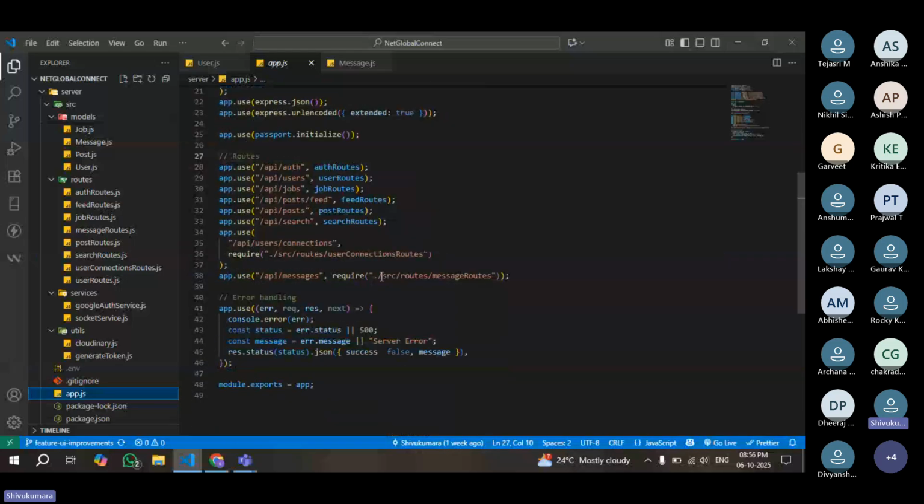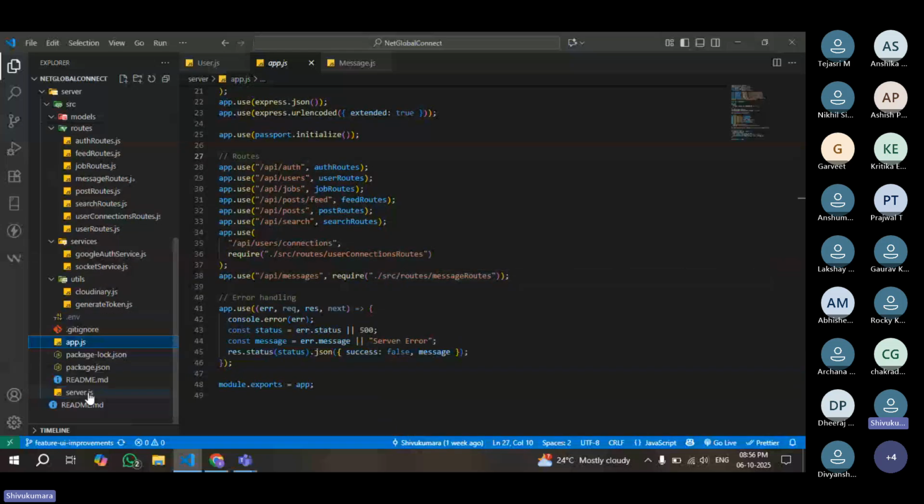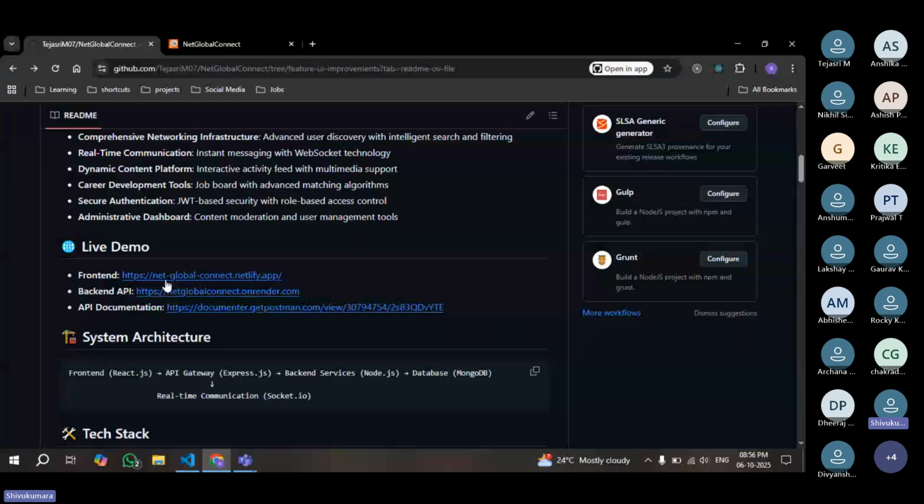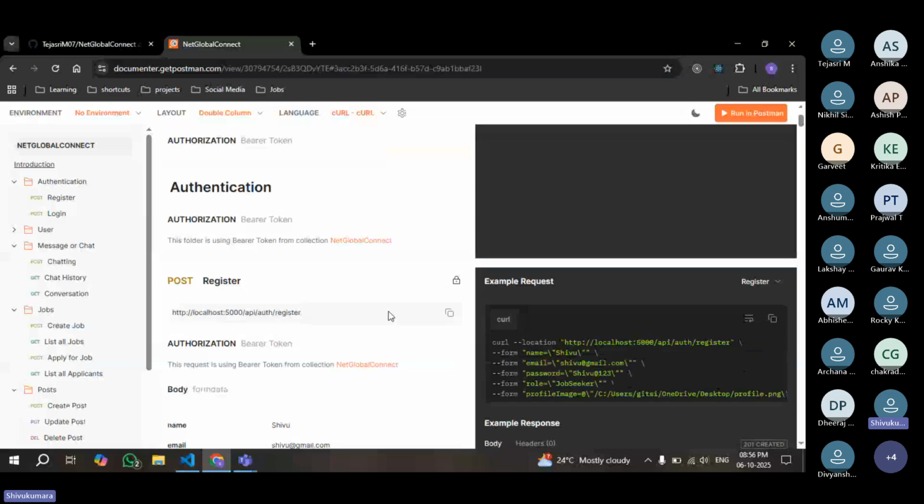I also deployed it, uploaded the code to GitHub, front end and back end, and updated it with the live demo, the deployed links of the front end and back end, and even the API documentation is available. Each and every endpoint has been tested by me and another team member, and we also have the documentation and deployed link. Anyone can access it through the link.